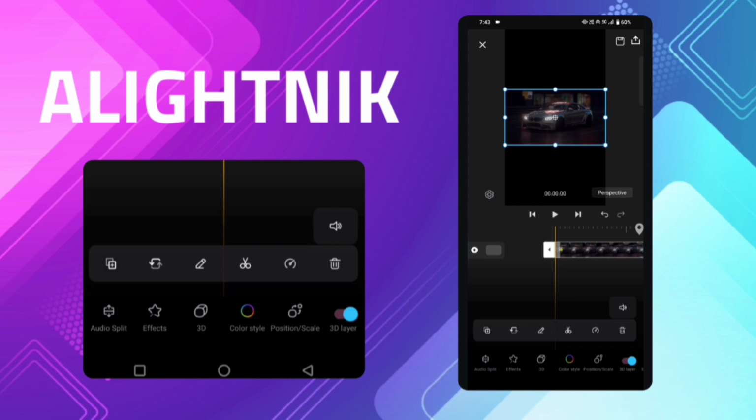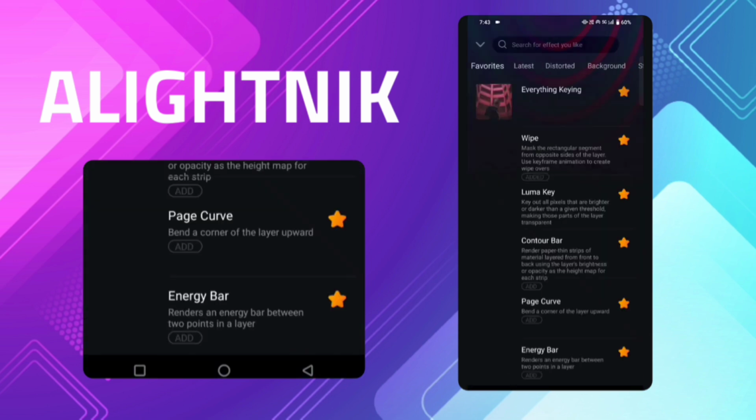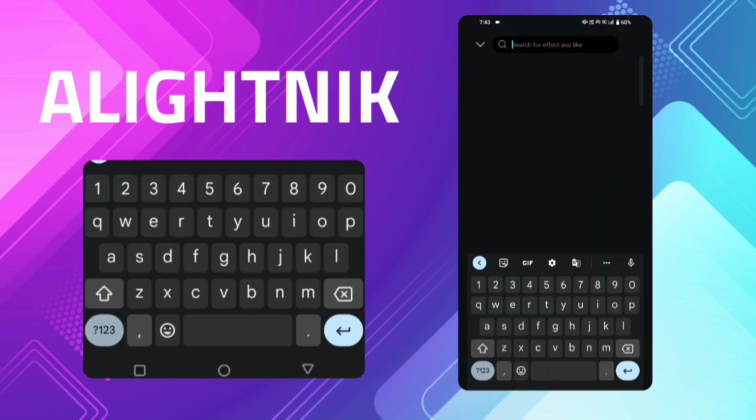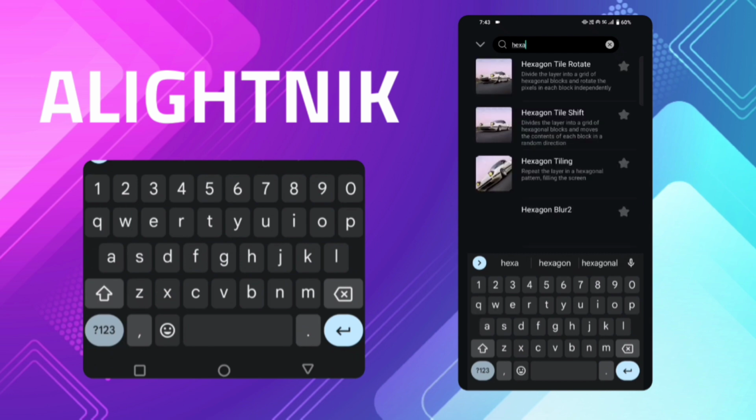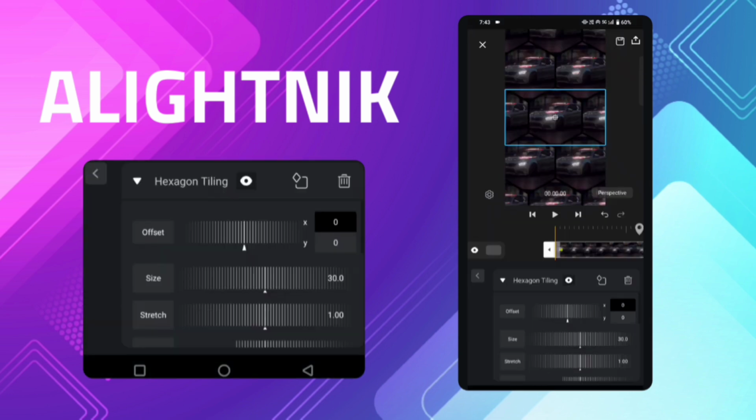So you just need to tap on the effect. Now go to the search option and then right here, hexagon tiling, this one. See, we got this. And now just do some settings or keyframes so the video looks more perfect. So let's see how to do it.